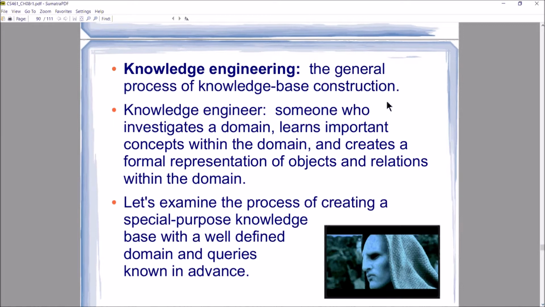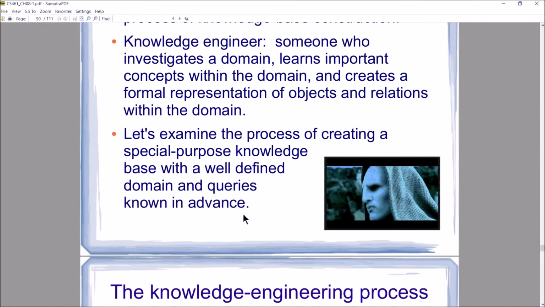What are they going to do? They're going to investigate some domain. They're going to learn some important stuff related to that domain. Then they're going to come up with a representation of objects and relations within that domain. Okay, and we've learned about how to represent these things by talking about all this logic in the past few videos. So we want to take a look briefly at the process for creating a knowledge base that has a domain that's well defined, and where you know that you're going to be making a bunch of queries against that knowledge base, asking that knowledge base questions.